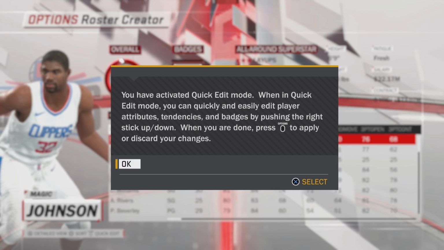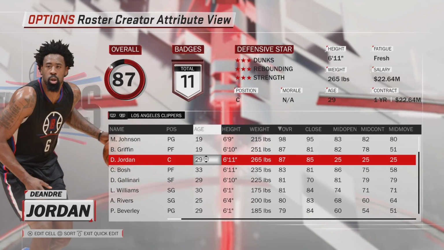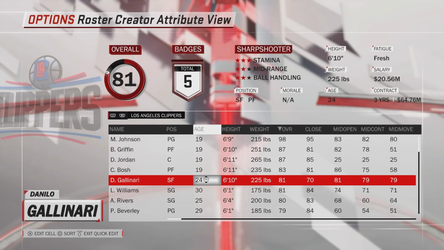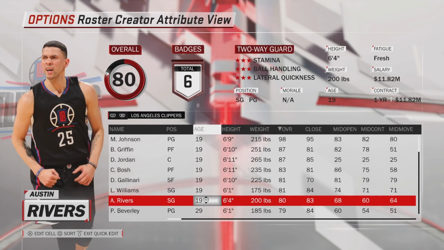That's going to help you out so much, something that 2K added in its previous game in 2K17. But here in 2K18, you can change their position, you can change their age, you can change any attribute you want, their tendencies. It's crazy. I'm going to go ahead and just change all these players' ages to 19.